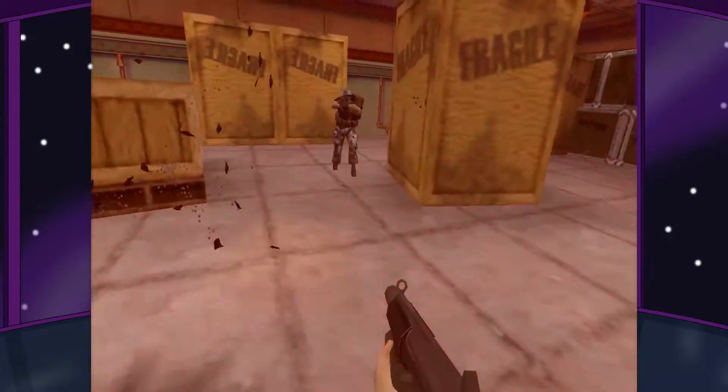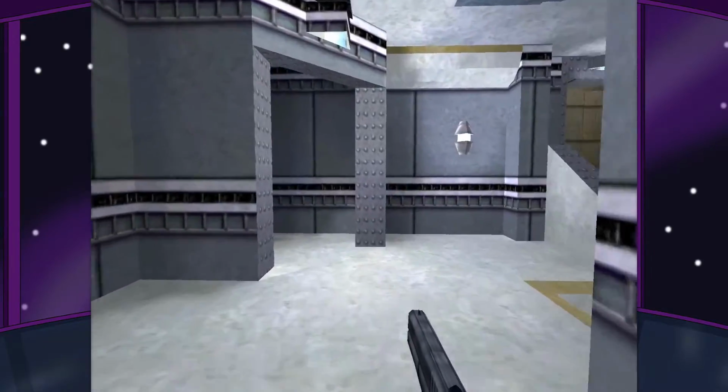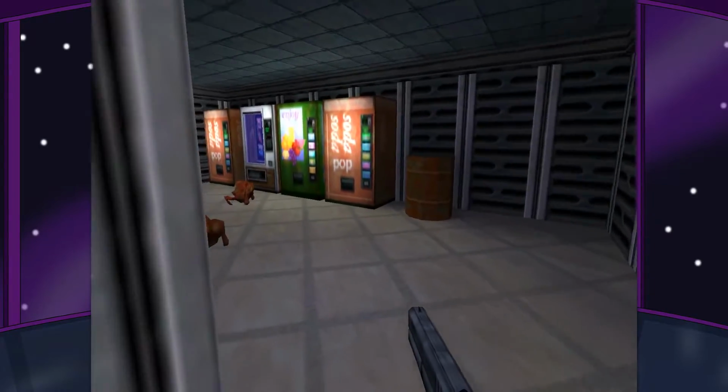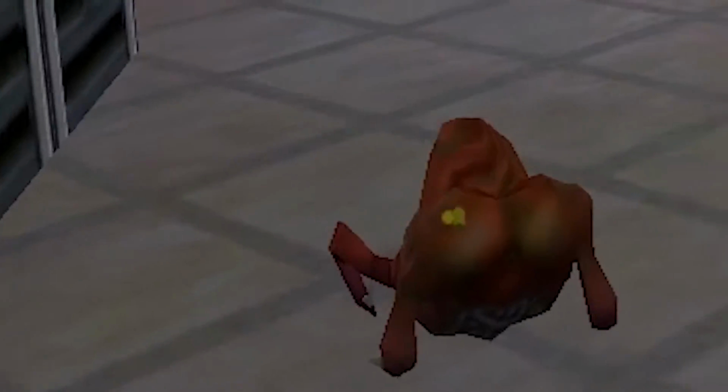And that's kinda it for the silo level. Let's go back to the lobby. The door on the left leads you to an office area. Here's your first encounter with head crabs. Yes, these weird things with the thick asses are head crabs.